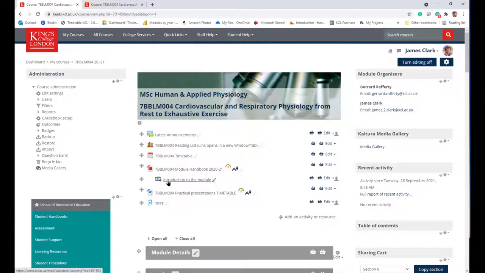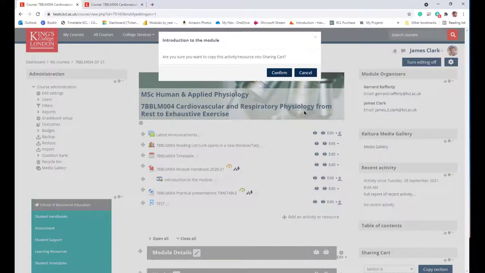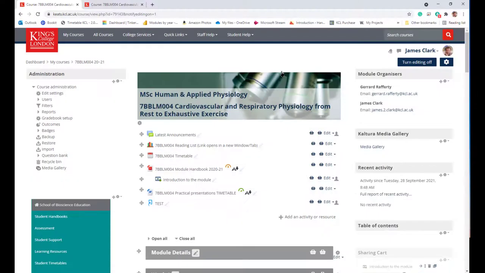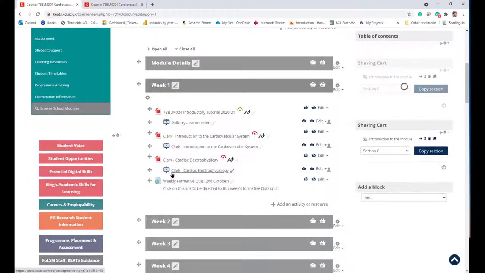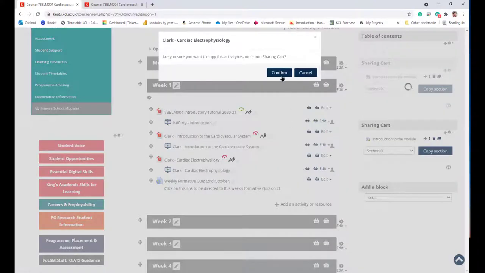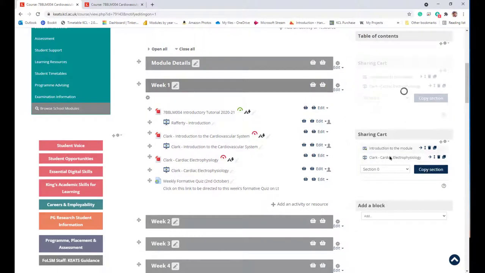So introduction to the module is something I want to copy over, so I add it to my sharing cart. You'll have to click confirm. And if you look down the right-hand side now, you'll see the sharing cart is updating. And there's a video called Introduction to the Module being added to the sharing cart. The more you add, the longer it'll take, but it's worth doing. So let's scroll down now and find my cardiac electrophysiology lecture and add that to my sharing cart and confirm. Now, both of those have been added to my sharing cart.